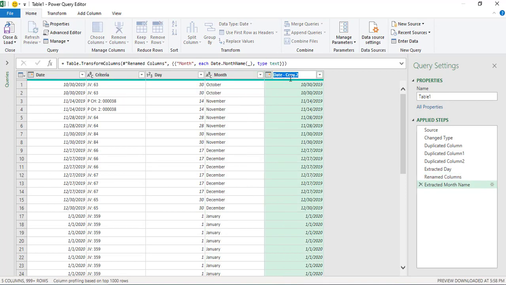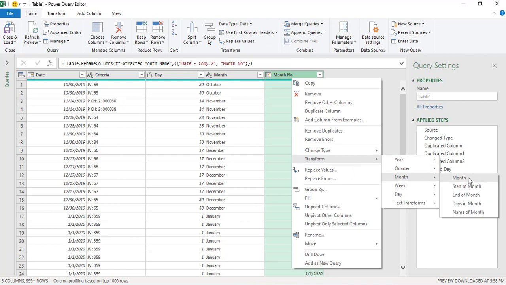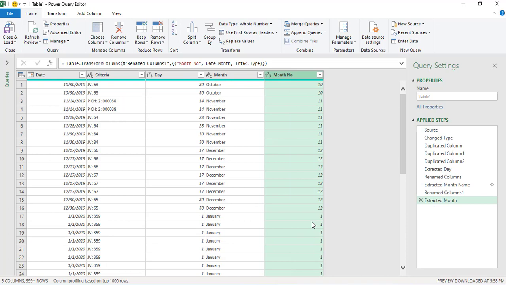The third column will be getting the number of the month, so I will give a title that is month number. Right click, transform, month, and here I will just click on month, so it will give me 1 till 12 numbers for each of the month.